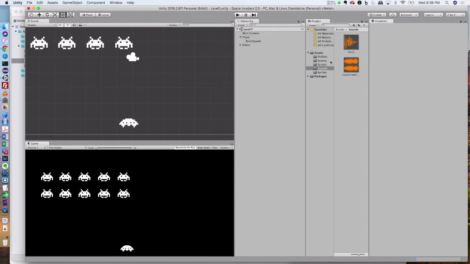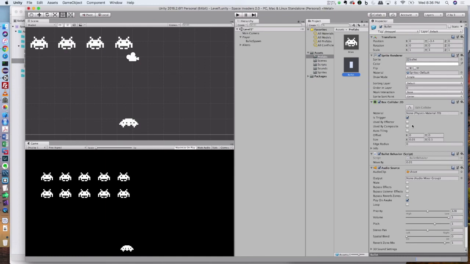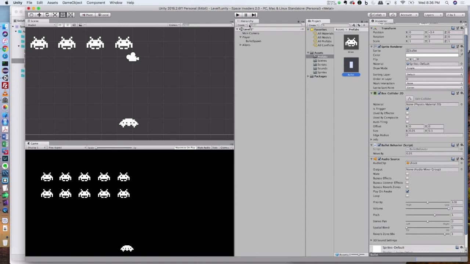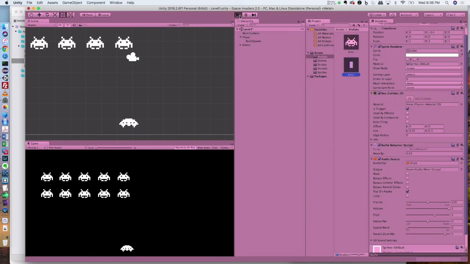So now if I go back into prefabs and look at bullet, because I hit apply, now my bullet prefab has an audio source associated with it, which means that every time I fire this bullet, it's going to make a sound. So I'm going to hit this, play it.